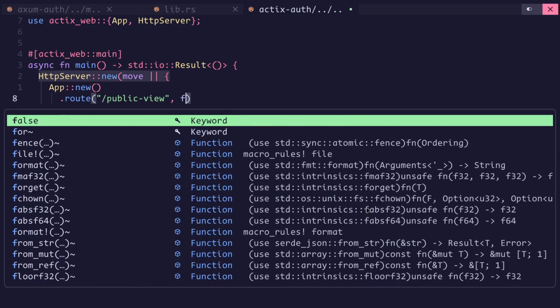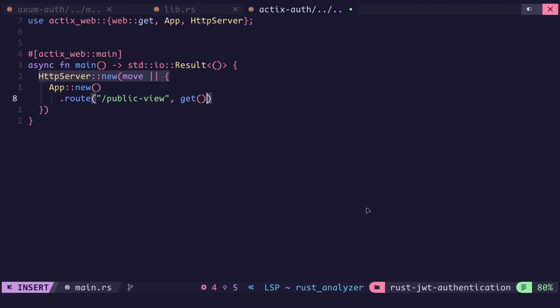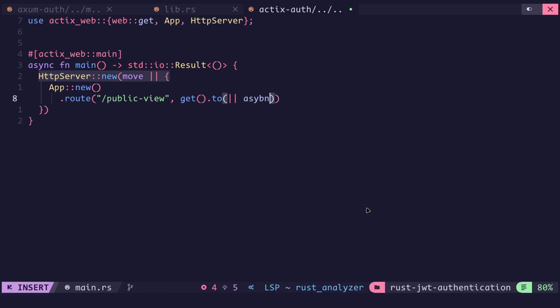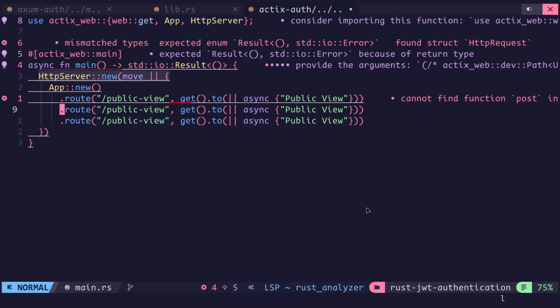We call the get function from the web module of Actix Web and pass in our handler in its .to method. We do the same for the getToken and public view handler. We shall define these handlers later.